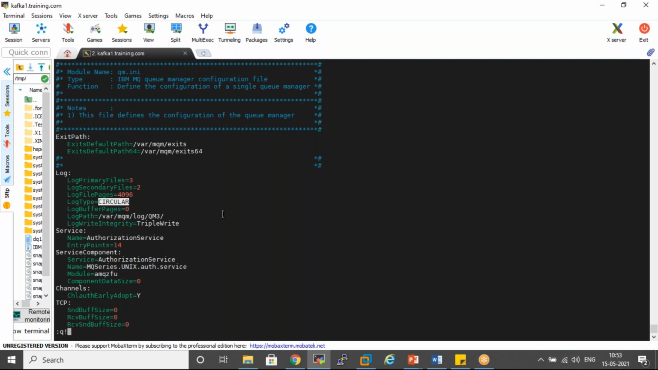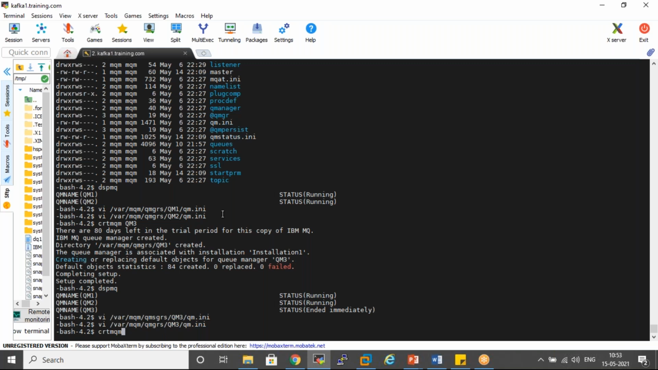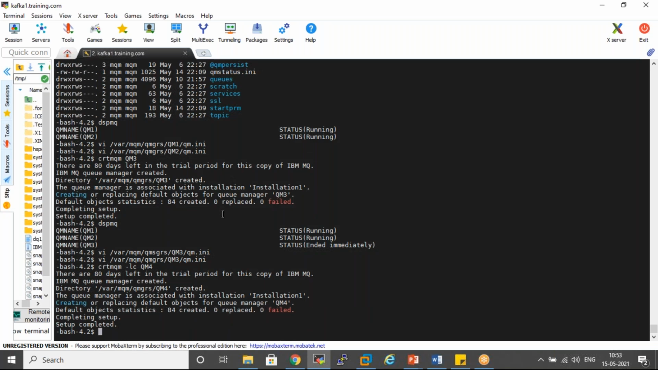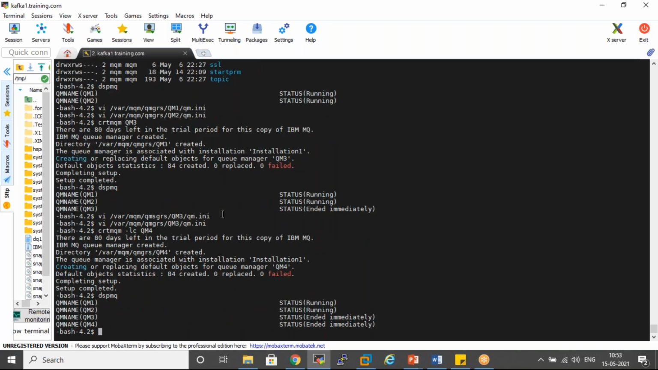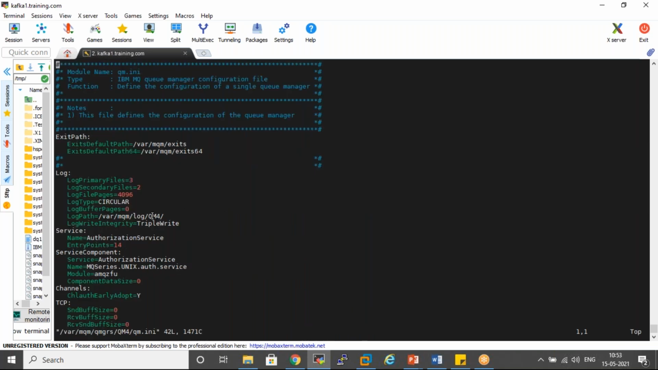Now, for example, if I specifically give CRTMQM minus LC, which means circular log, QM4, then QM4 will be created as a circular logging queue manager because you are explicitly specifying. Now QM4 has been created. If I go to /var/mqm/qmgrs/QM4/qm.ini, you see QM4 is a circular logging queue manager. So with the help of the log stanza in the qm.ini of the queue manager, we can understand if the queue manager is a linear logging queue manager or a circular logging queue manager.